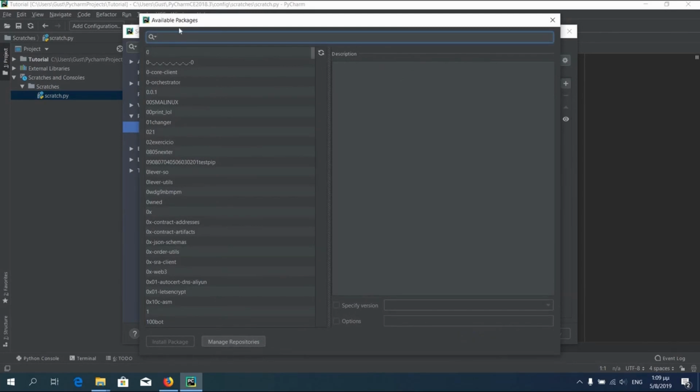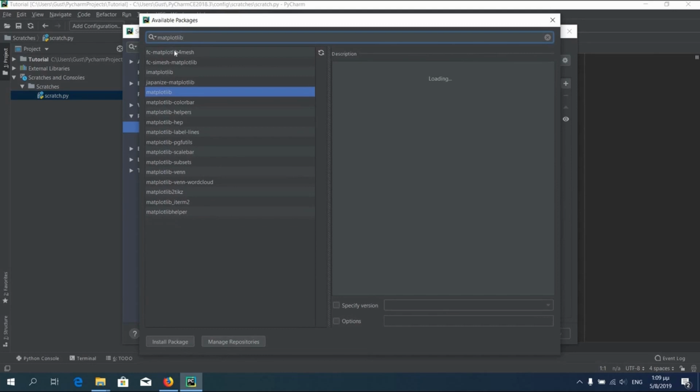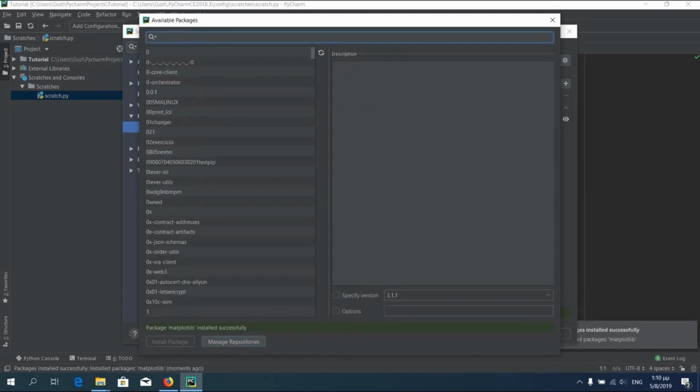We will first install matplotlib. Write the name in the search box. Check the library and then press Install Package. Wait until it says installed. Do the same with numpy library.